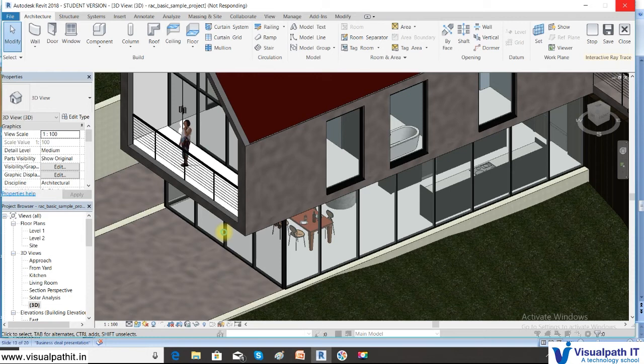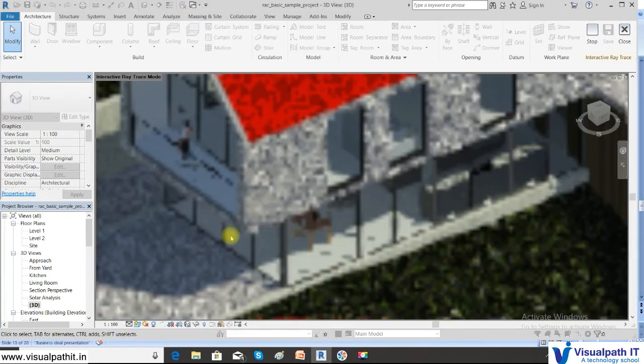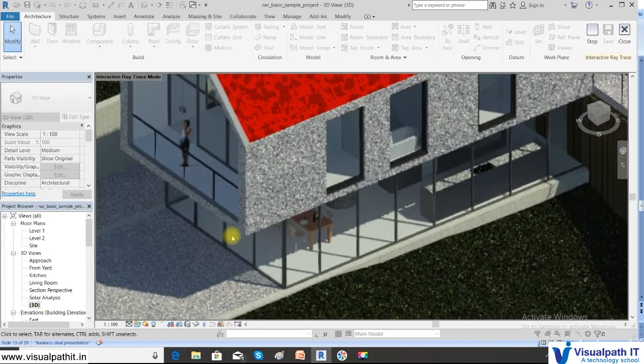Because all these require a lot of memory, RAM should be powerful, otherwise it will take 5 to 10 minutes. So you can see that the ray trace is happening. So you can see the immediate effect. Based on the system's RAM and the power, it will be shown.